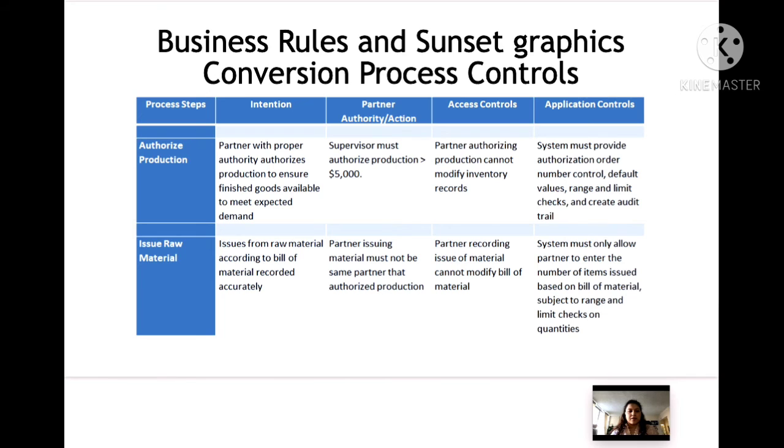Business rules in the business process control can be done by developing business rules. To do that, the business needs to identify important business events and the intention or objective for each event. They need to determine the appropriate action to take based on the condition. There are some conversion processes to develop business rules. So the first one is about authorized productions.